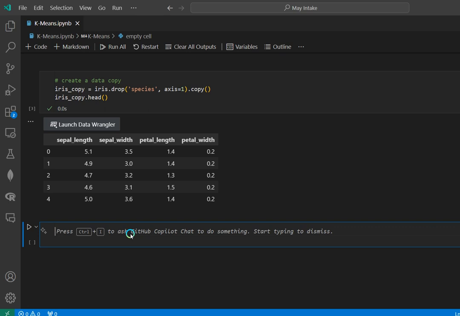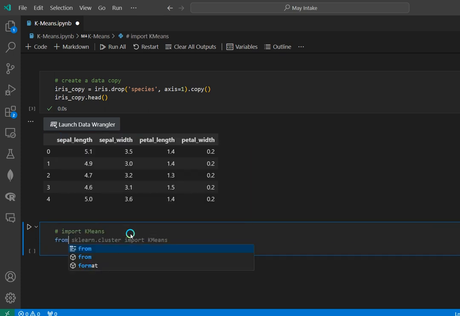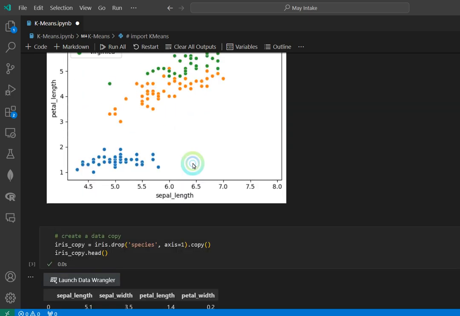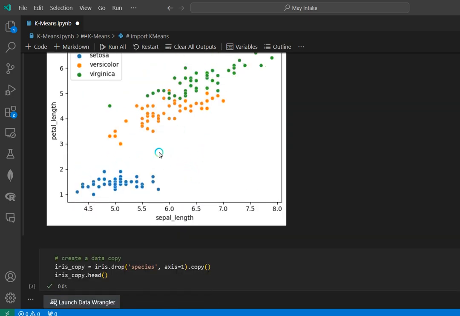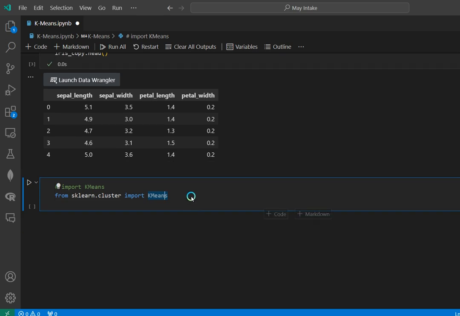Another thing you need to note here is that for unsupervised learning, you really don't have to split your data into training and test sets. You just have to work with the data as it is. So let's start by importing k-means. We will have from sklearn.cluster import KMeans. By cluster here, it means that we are grouping our data into similar groups.